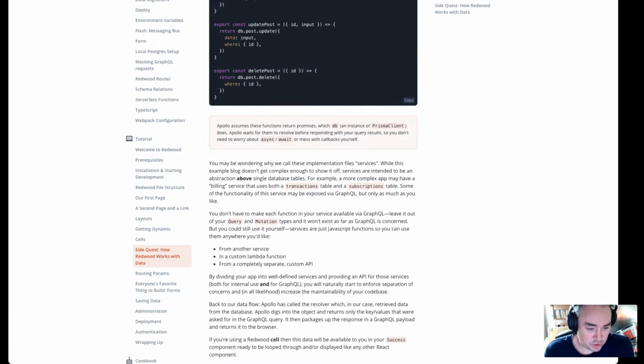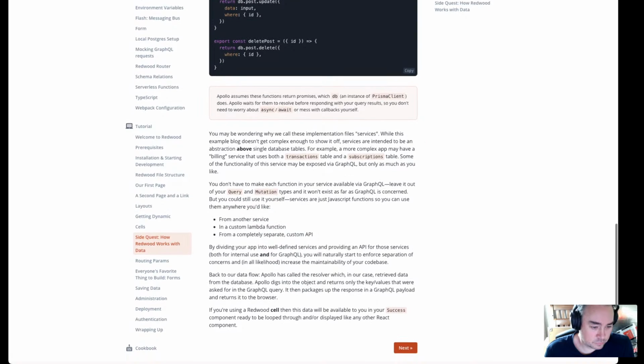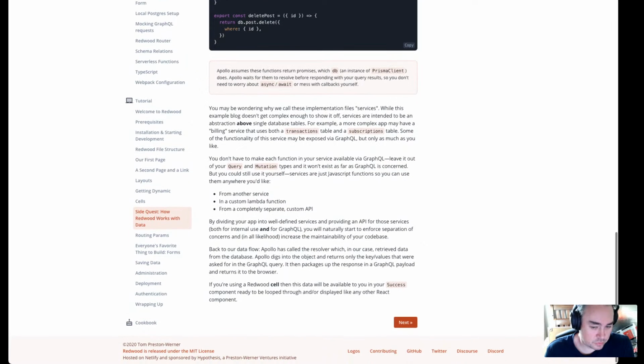You don't have to make each function in your service available via GraphQL, but you could still use it yourself, as a custom function. Putting your app into one of these services and providing comparable services, both for internal use and GraphQL, you will naturally start to see the separation. It all makes sense to me.